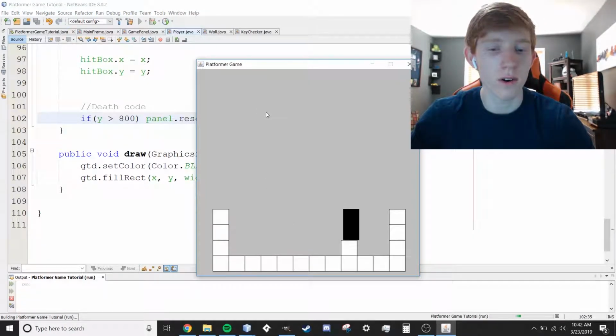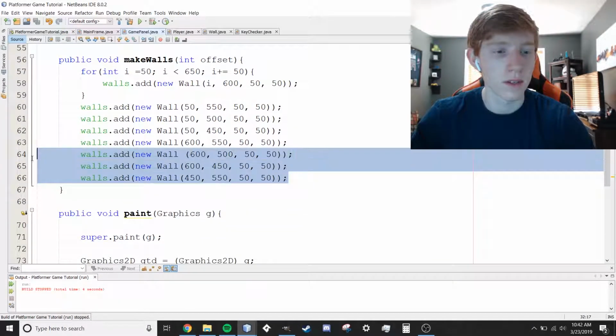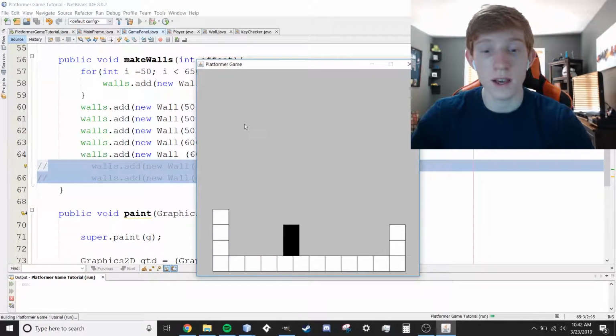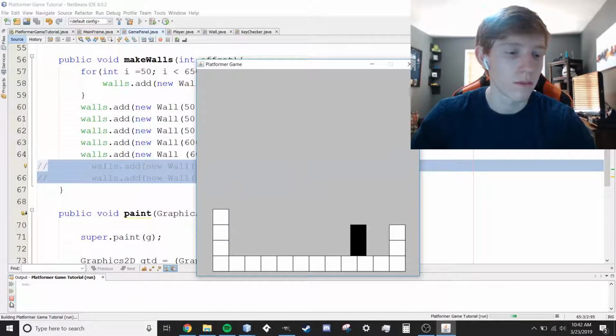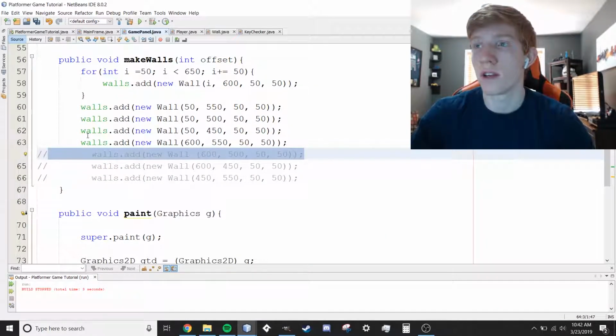Now, we can't actually fall out of the map right here because the walls are in the way, so let me move those walls really fast. We're going to go to make walls right here, and I'm just going to comment out those last two. Control backslash does that, if you guys didn't know that. Oh, one more. If you highlight the code here, Control backslash, and it'll comment right there.